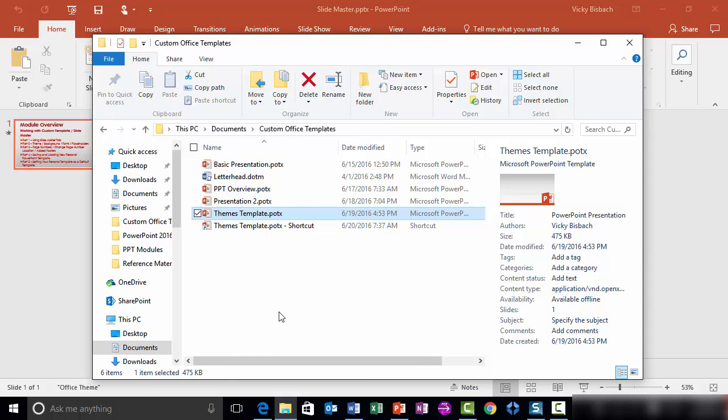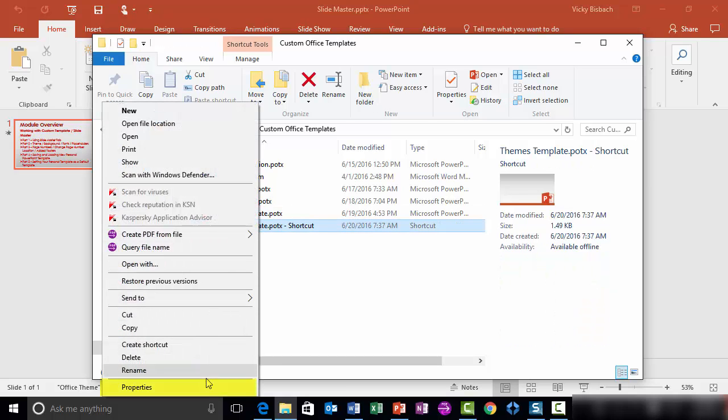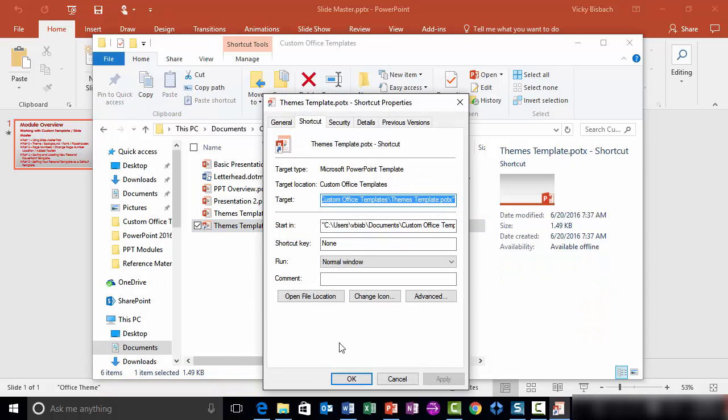I could do a right click and say Send to Desktop, and it would create a shortcut of that template there, and I could double click on that and have it open my template that way. But I have my desktop clear and I want to add it to my taskbar. So now that I have my shortcut created, let's go ahead and highlight it and do a right click. This time we're going to go to the bottom and click Properties.